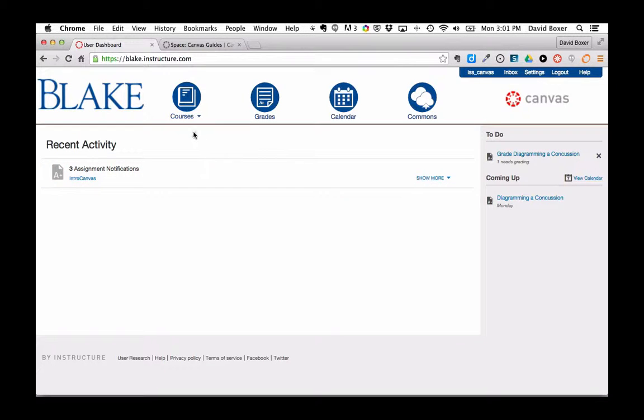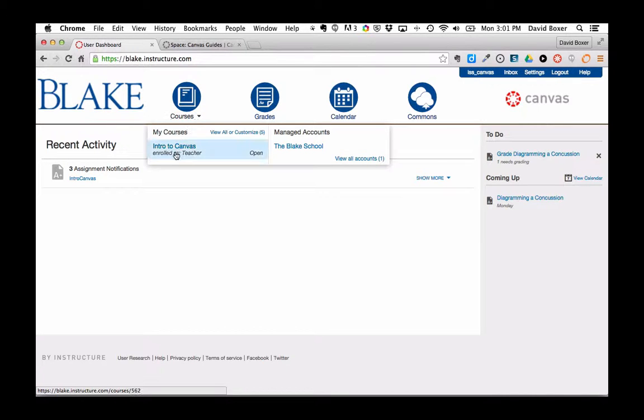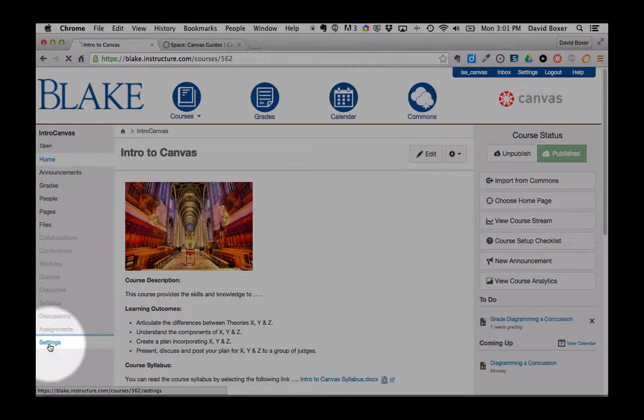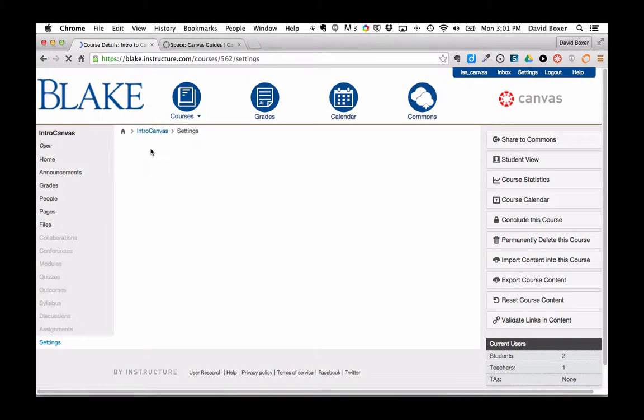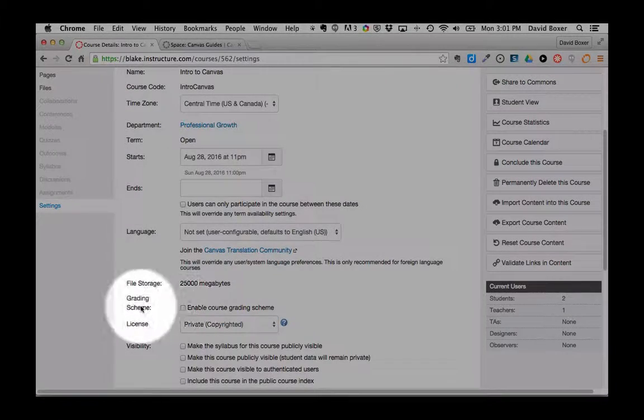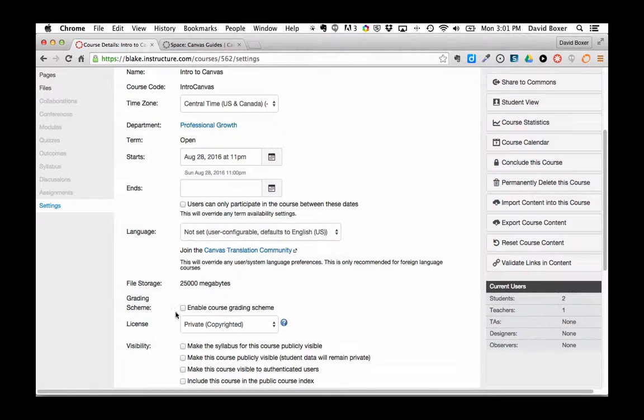In the following video, we're going to go over how to set your grading schema in an individual course. So I'm logged in as a teacher, and I'm going to go to my course. And under the settings menu for my course, I'm going to scroll down until I see where it allows me to enable a course grading schema.